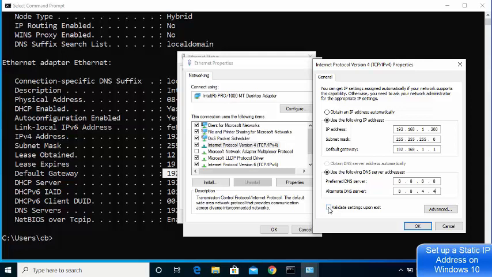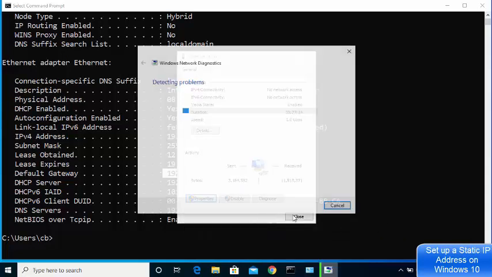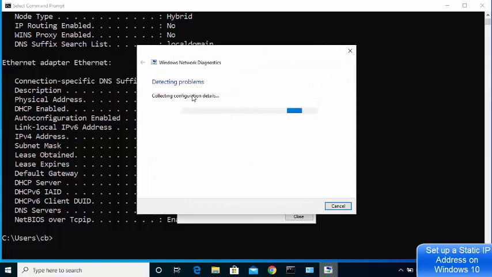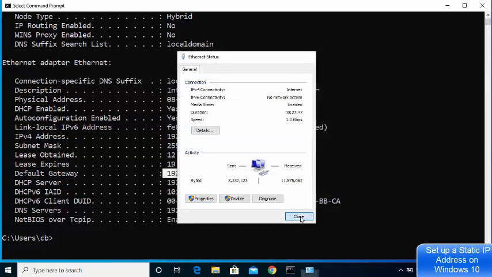Now you can click on validate settings upon exit. Check this checkbox, which is going to check whether all the settings are okay on your network or not, and then click on OK, and then OK, and then it's going to detect problems, and you will see this kind of window. If it doesn't show any problem here, you can just cancel. That means no problem is detected and your network is working fine. So I'm going to close this window and then close this window.